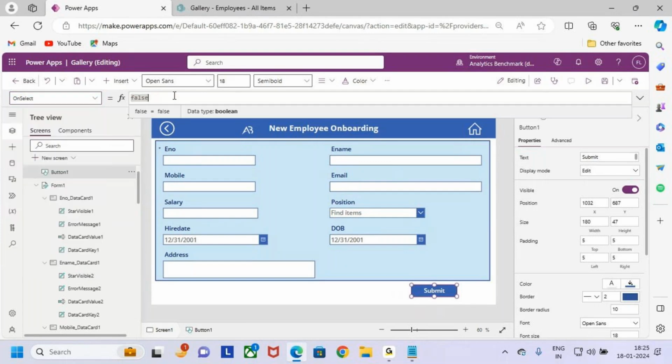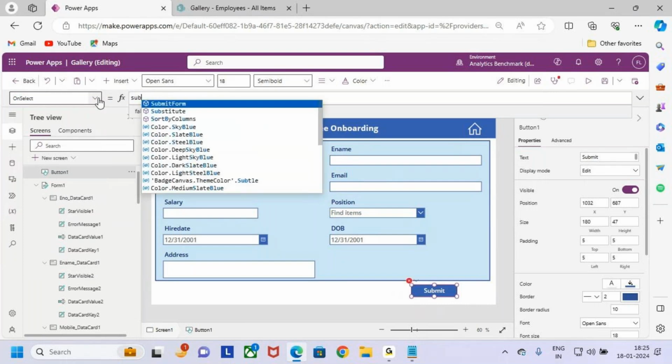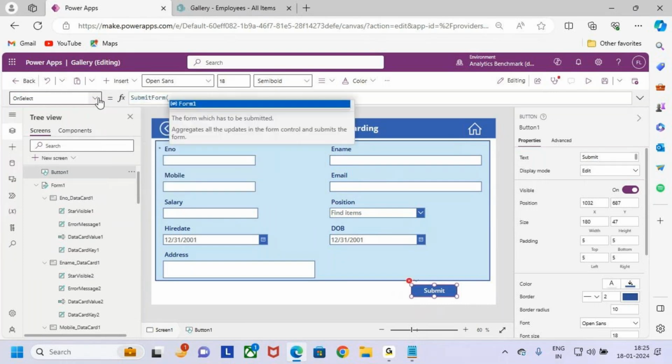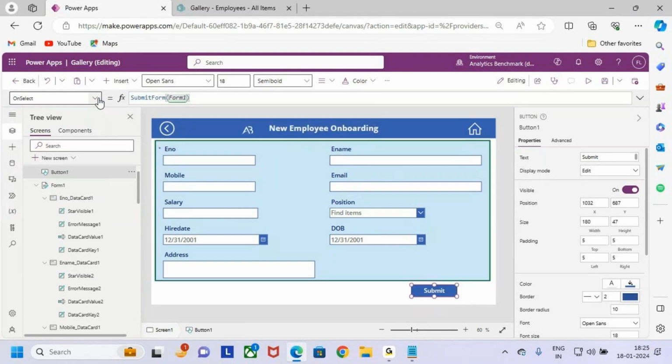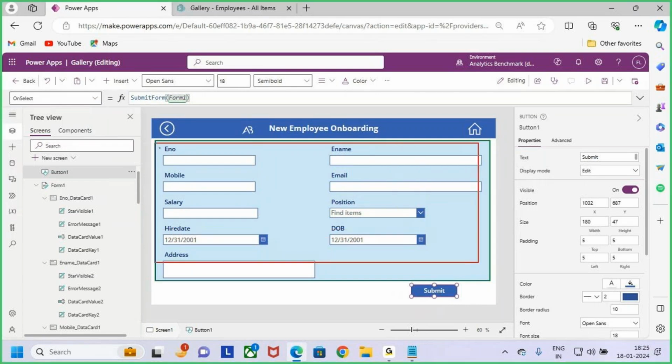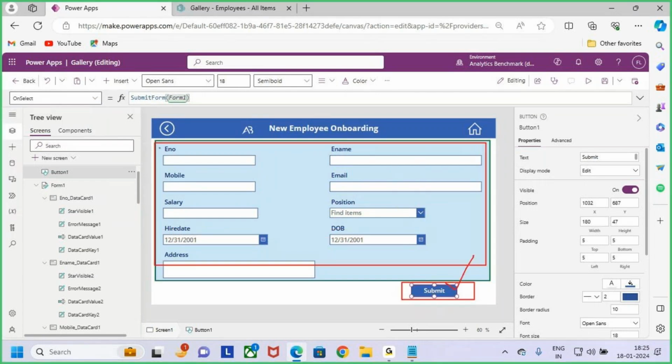By default it is false. Let me change it. On select of this button, SubmitForm. Which form do I want to submit? I want to submit Form1. Now, once I enter the data in the form and click on the submit button, it is going to submit the data to the data sources.